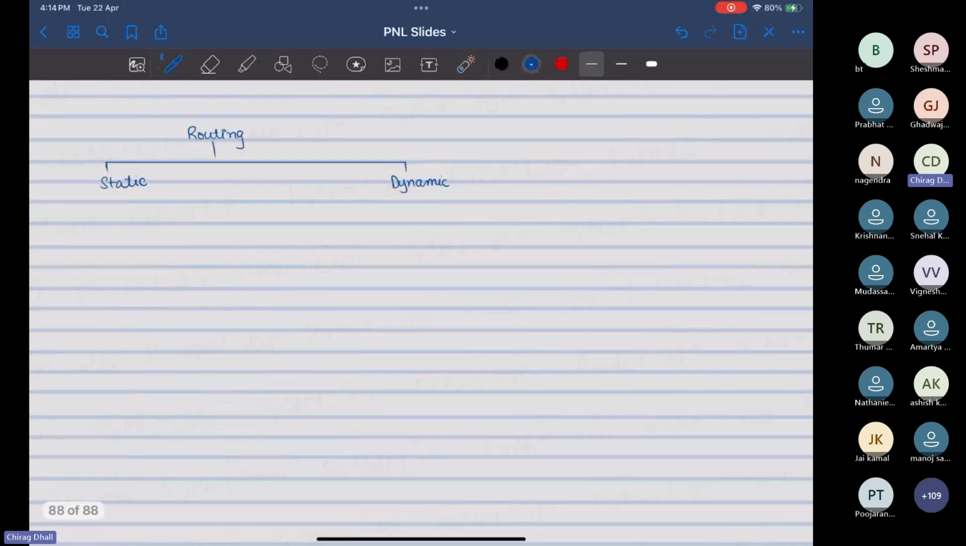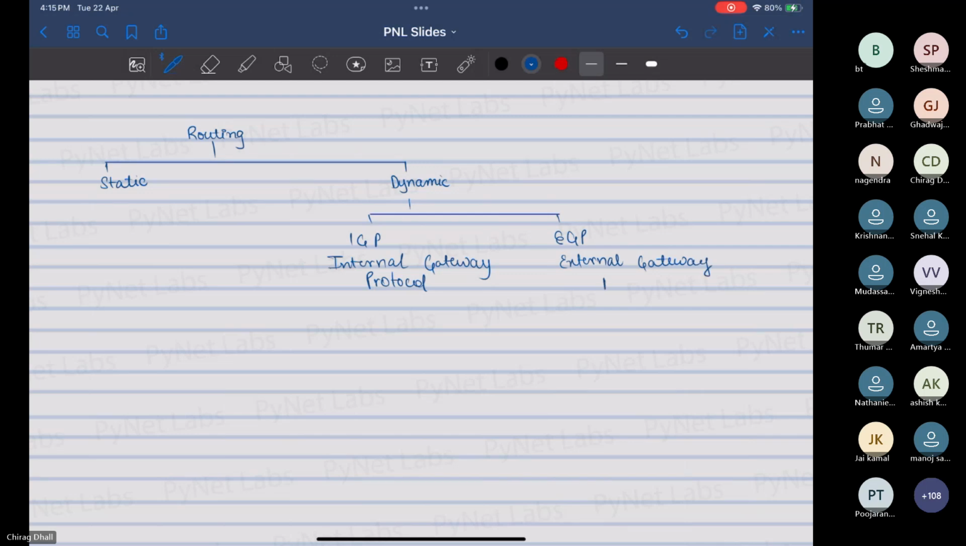So what are the protocols there? Let's talk about them also. There are again two types of protocols. IGP, which stands for Interior Gateway Protocol, and EGP, which stands for Exterior Gateway Protocol. Interior Gateway Protocol includes protocols like RIP, EIGRP, and OSPF. Now, what is RIP? What is EIGRP? What is OSPF? We'll speak about all these things later on. But for Exterior Gateway Protocol, there is only one option, which is BGP, Border Gateway Protocol.